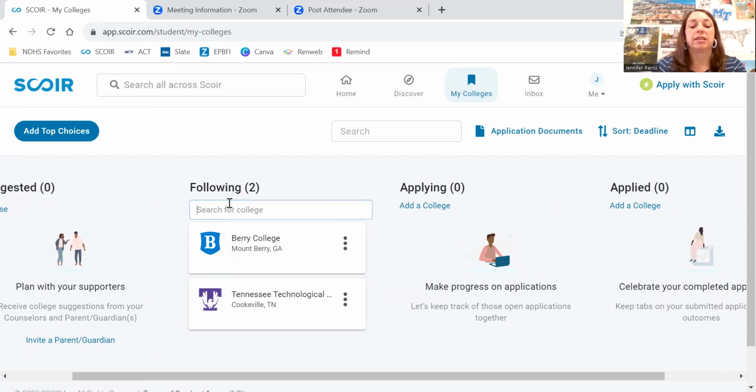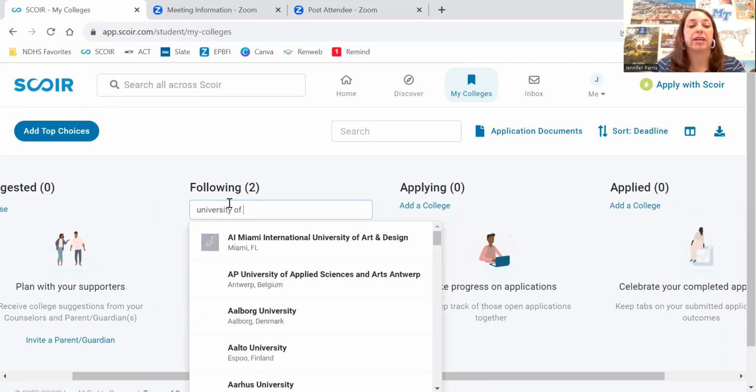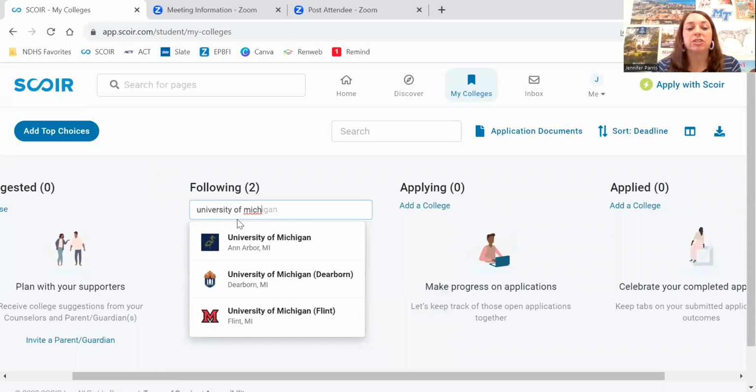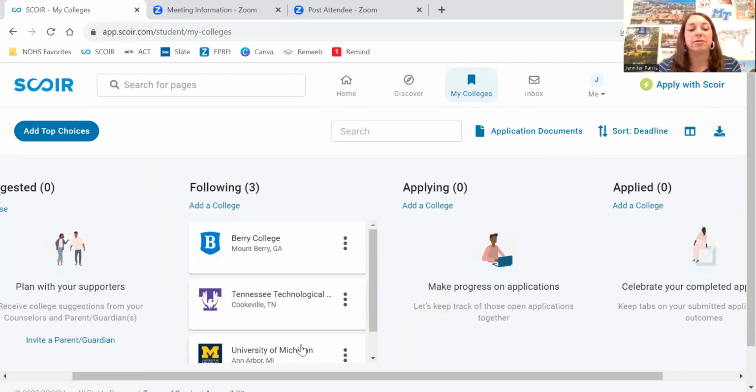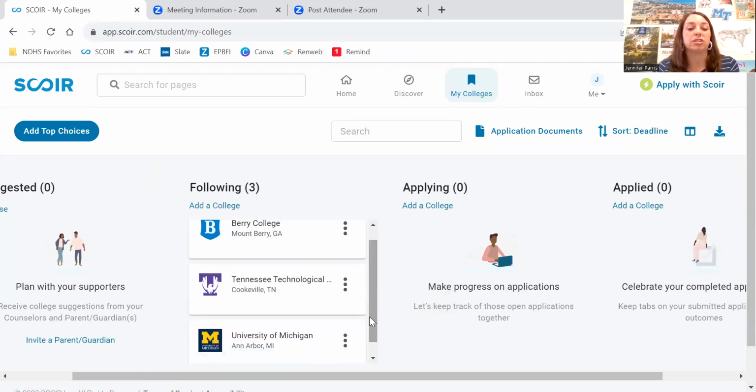So if they're interested in the University of Michigan, they're going to start typing and eventually it'll pop up and they'll just click on it. And now you can see that it's been added to the list of colleges that they're following. So it's just really colleges they're interested in. This can change absolutely throughout the year as you learn more, as you visit, as you take things off your list, add things on. It's no big deal. It doesn't obligate them to apply, to attend, to go on a tour. Nothing. It just gives them an idea of who they're thinking about, and it gives me an idea too. So when I'm in their SCOIR account, I can see kind of what's on their radar.